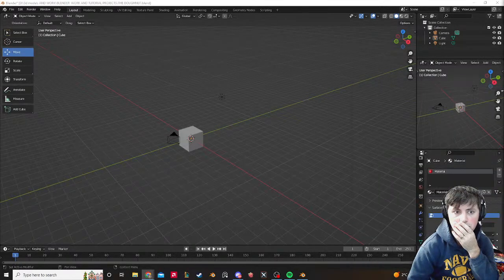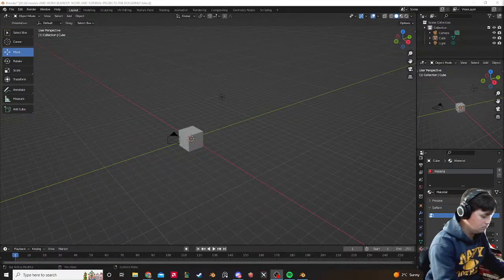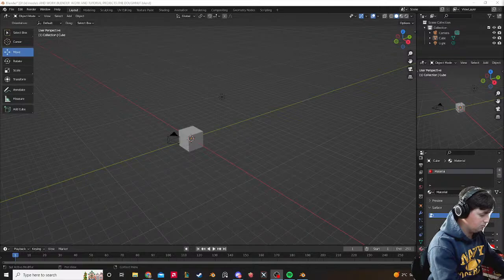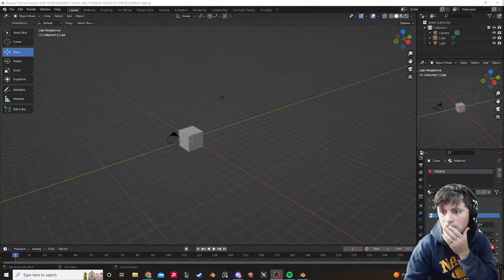Like if I was to duplicate my object, which I could do by hitting Shift D to duplicate, you can see it created another object right up there in the outliner. So if I ever lose something and I'm like, where's that thing? I can just find it on here and then just, bam.